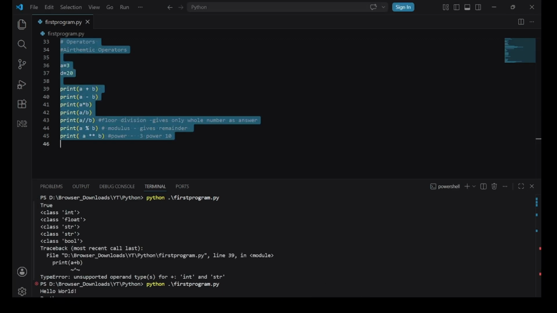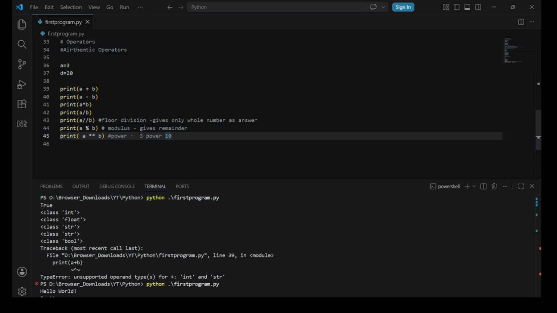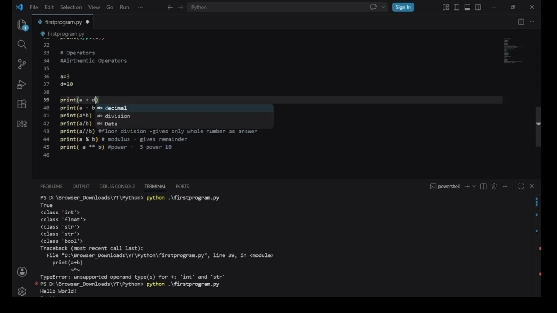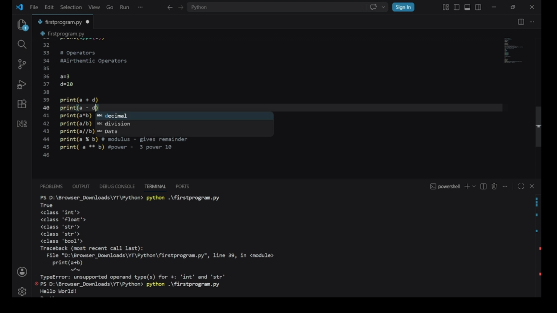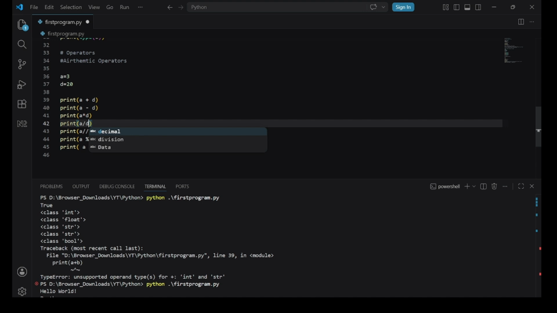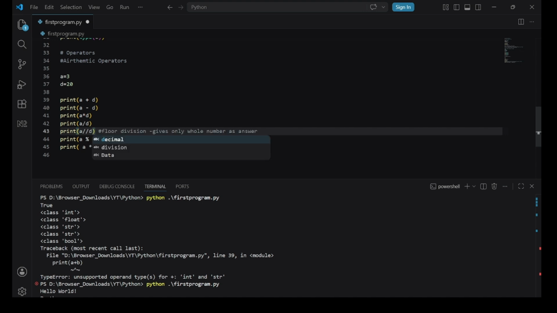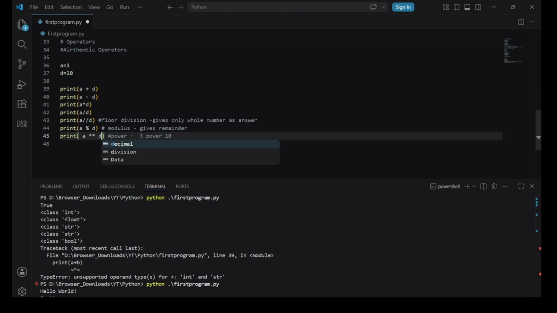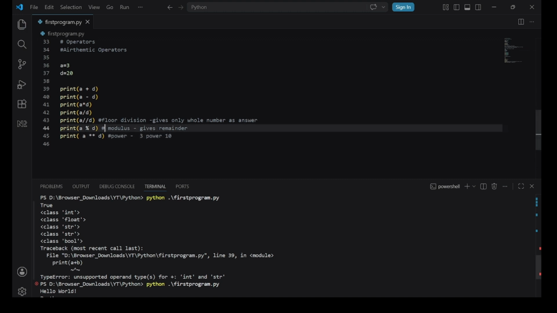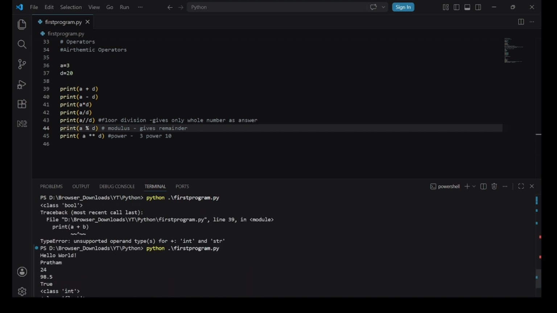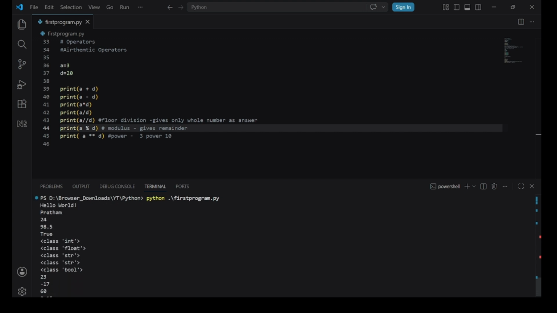Okay, the issue was I've used a and d, but I've used a plus b here. Just replace it with d everywhere. After this, just run our program. I was getting an error because of that b, it was not supported.